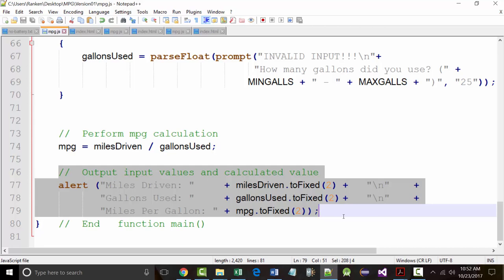So instead of integrating everything together and putting it all inside of main, where we just have one function, main will now act as a driver. And main will literally call input miles driven, input gallons used, calculate MPG, and display all info. Something like that. Does that make sense? That's the way that most applications are written.